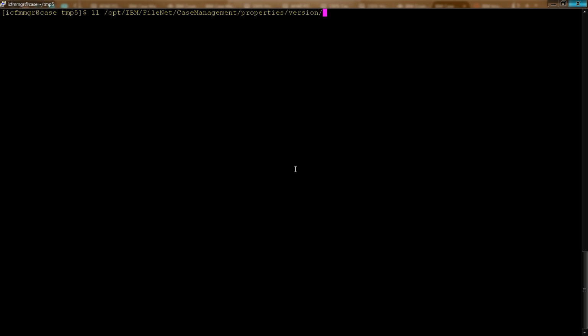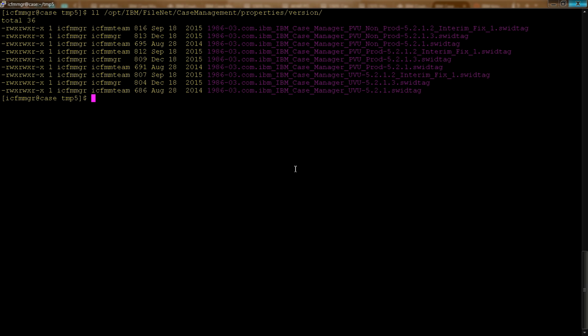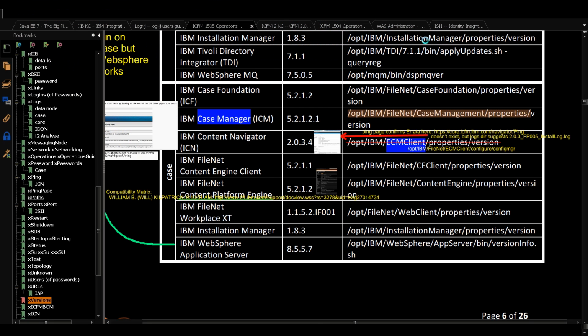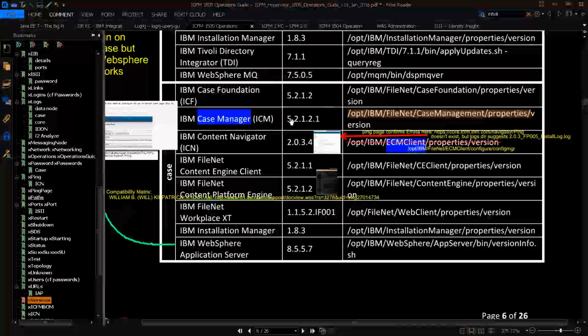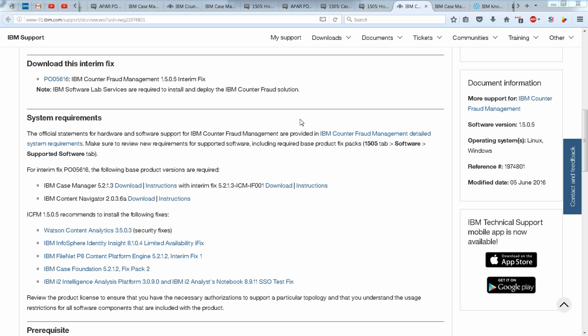And before we do that, I just want to show you the version that we have, which is listed here. So that's 5.2.1.3, and according to the operations manual, we were at 5.2.1.2.1. And just as a sanity check, that's exactly what we were trying to do, 5.2.1.3. So of course the point now is to get to the interim fix for 5.2.1.3.